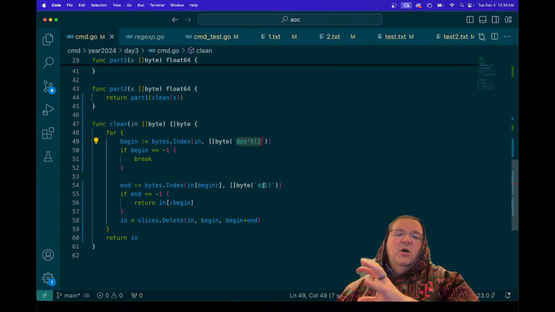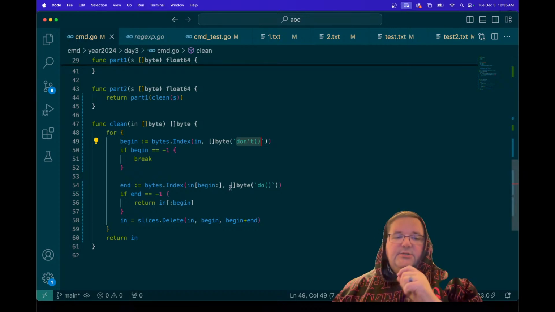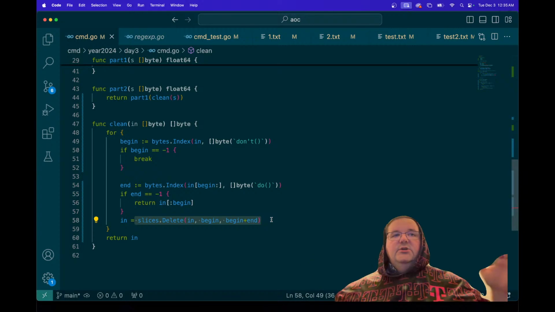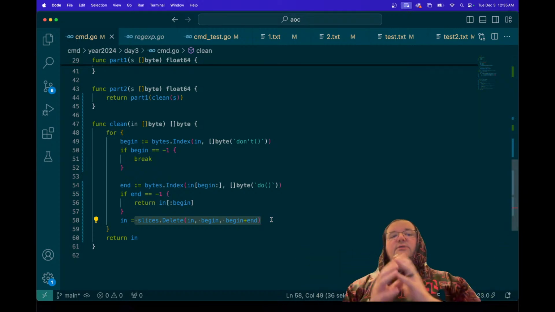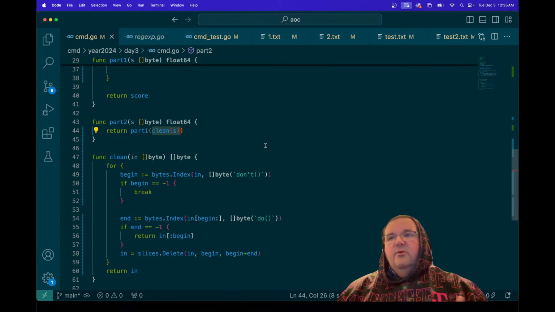That hung me up very shortly, but quick fix here is just to say, okay, look in the slice and start at the beginning. And then that is our section that we delete. And then we're just deleting out the blocks that don't matter every time, reducing down our input set. So then our part 2 is simply calling part 1, but with a clean function on it to sanitize out or clean out that data. And that really is all there is to it.